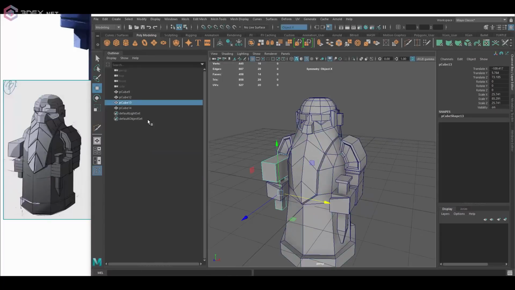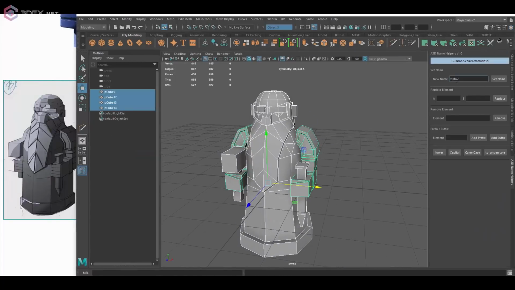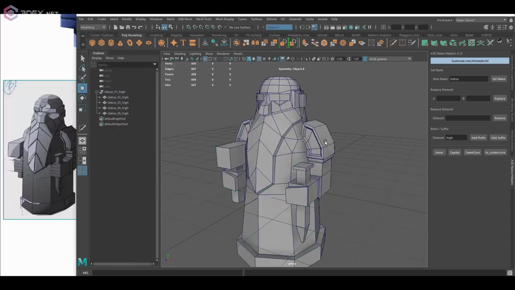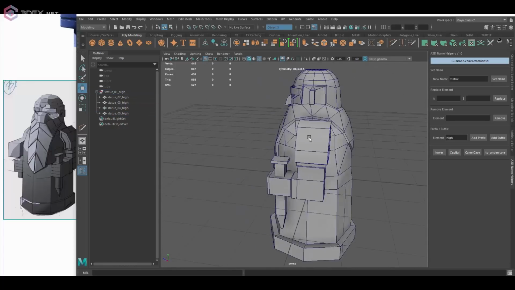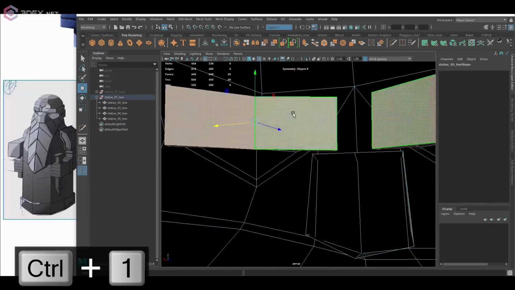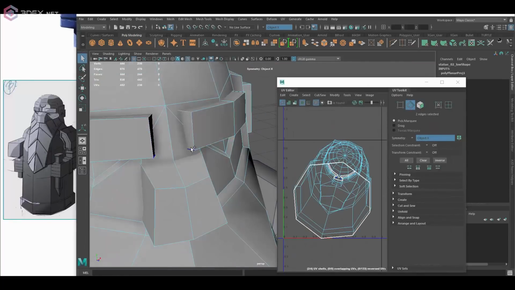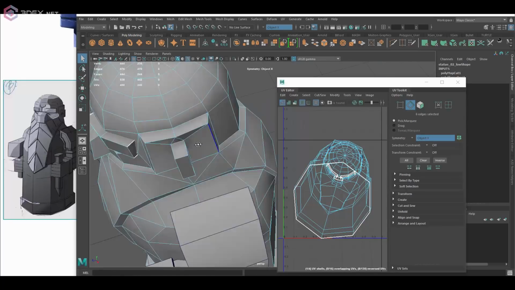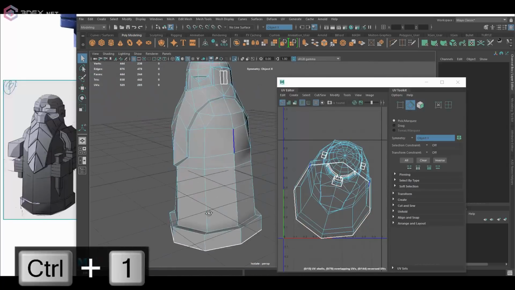And then what I'll do is I'm going to use the naming tool. If you're interested in this tool, there's a link in the description. It's a really useful tool for renaming objects in Maya and also replacing names and stuff like that, and adding prefixes and suffixes as well, like underscore low, underscore high.